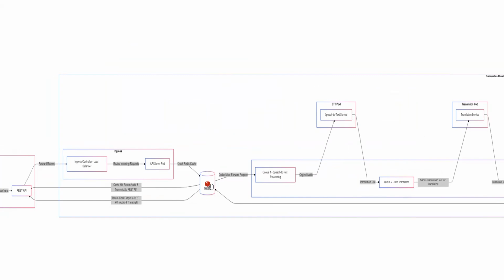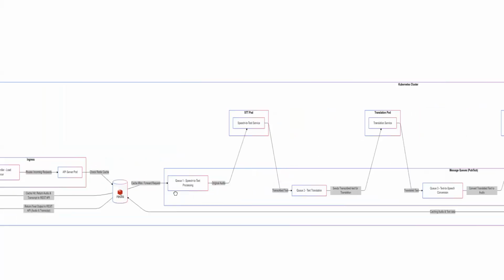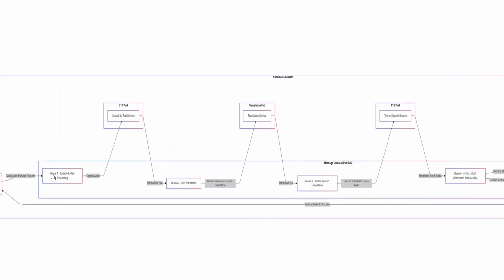If the cache is a miss, it uploads the audio file to Google Cloud Storage and publishes the job metadata, including the file URL, source language, and the target language, to Q1 in Google Pub/Sub, initiating the backend process. From here, the backend microservices come into play.